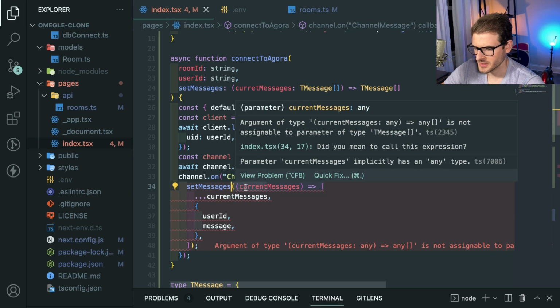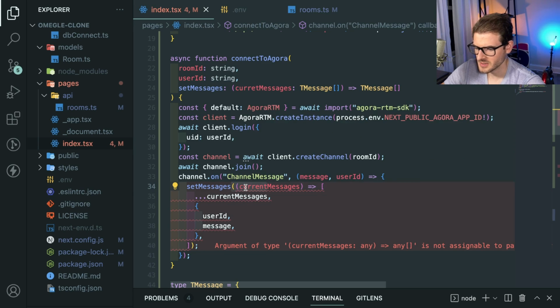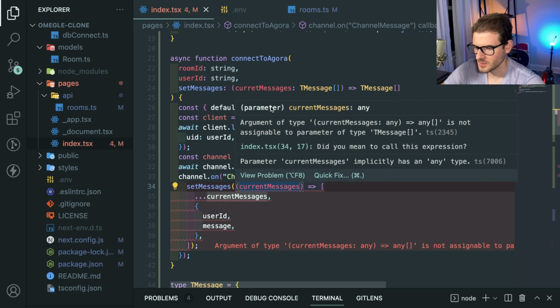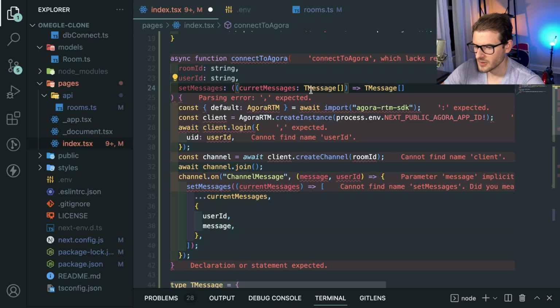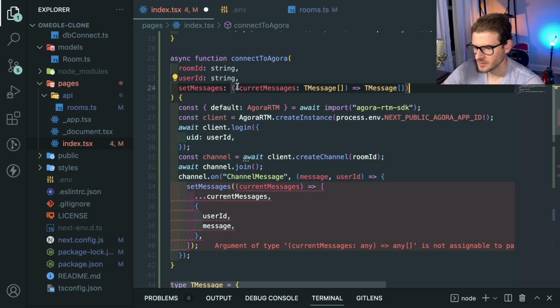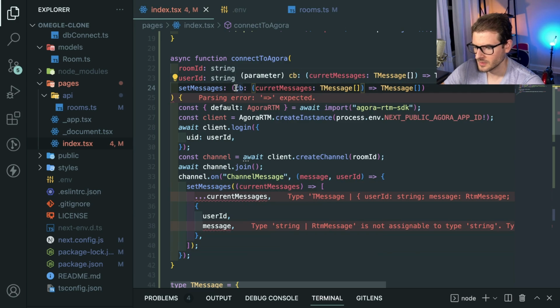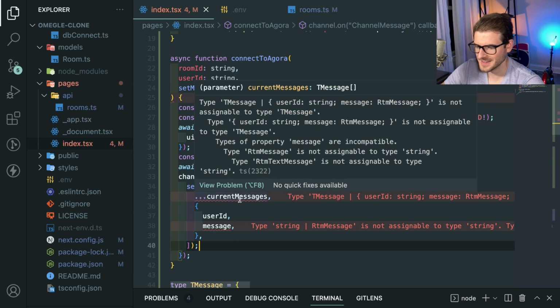So for some reason, this is saying that current message has implicit any, which is strange because this thing, oh, this thing needs to take in a callback. Is that how we do it? I don't even know at this point. T message or user is not assignable to T message.